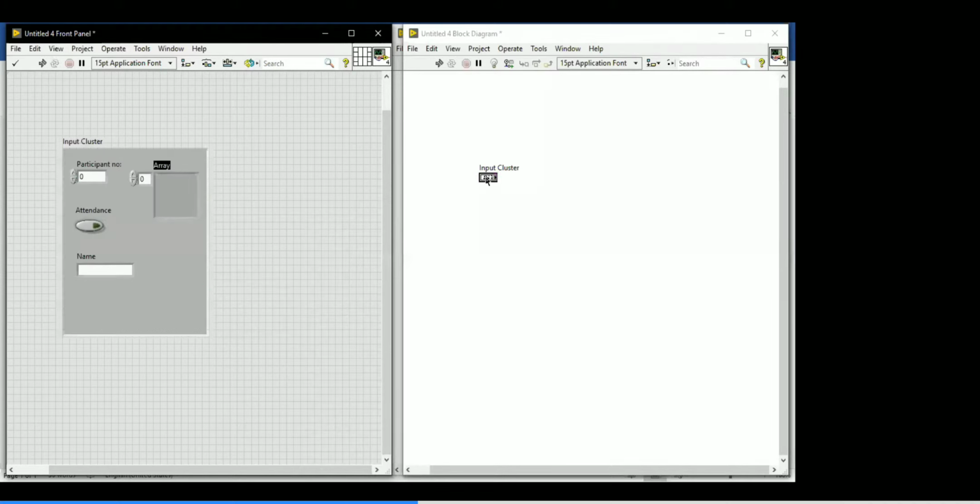Now why are you getting black color here again? In the cluster you can put any data type: array, number, string, boolean, even a cluster also you can put over there. Now why are you getting the error? Why are you getting black color? It means that the array is not defined over there. This particular cluster is defined, but this array is not defined. For that reason only you are getting the black color there.